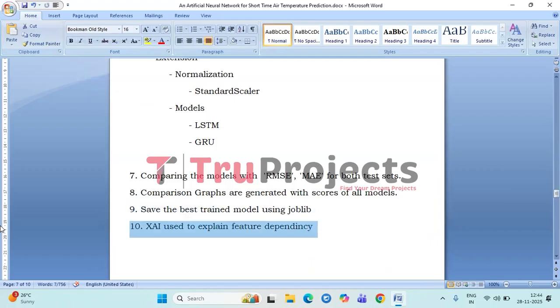And next, explainable AI techniques. To understand how each feature contributes to the model prediction, LIME and SHAP are implemented. These explainable AI techniques visualize feature importance, providing transparency and helping users trust the model output.